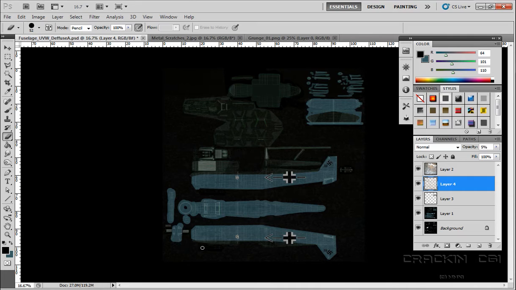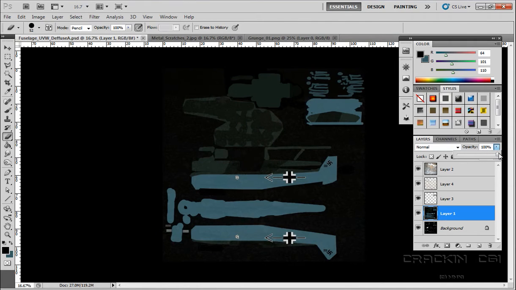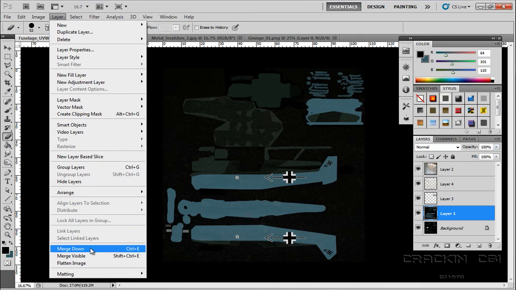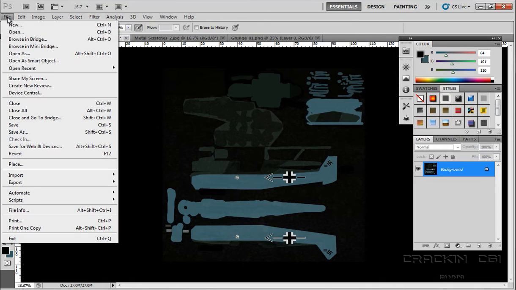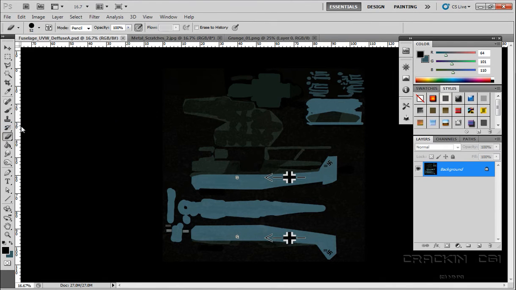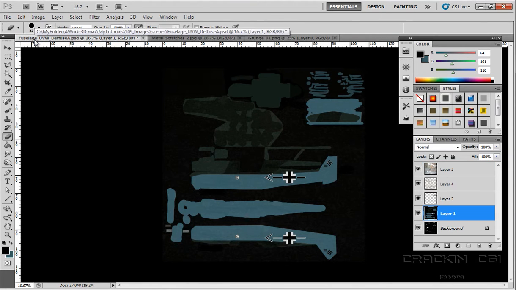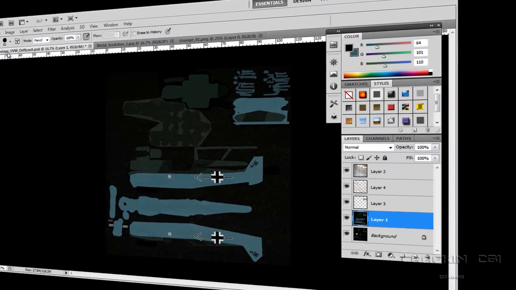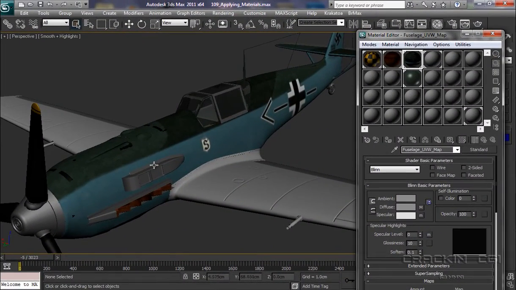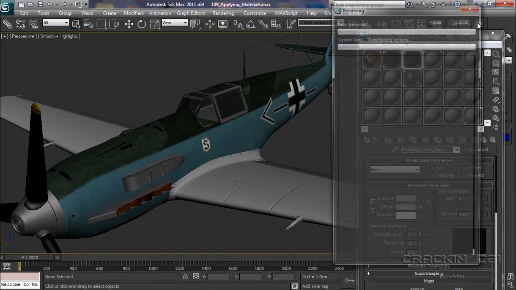So now let's merge these layers. In fact, first take layer 1 up to 100%, now up to layer, I'm just going to go merge visible, and then go file, save, and then very promptly back up to edit and go step back. Okay, now let's go to 3ds Max. As we can see, our diffuse map has now been updated. Let's go for a quick render.